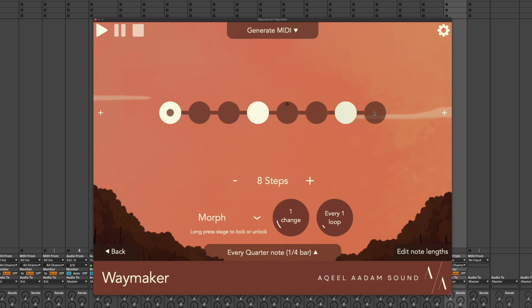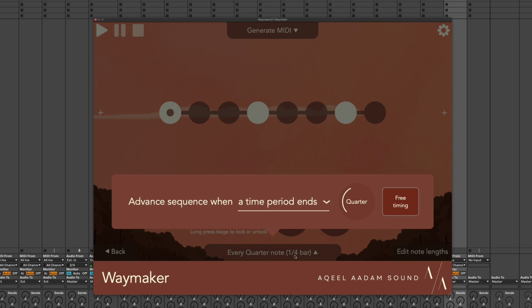So what is a change in this sequencer? A change is going to be when one of these notes flips on or off. It's going to reverse whatever the current setting is. So if it's on, it's going to flip to off. If it's off, it's going to flip to on. And that kind of allows us to make these dynamic rhythms that change over time. Let's just see how that works.